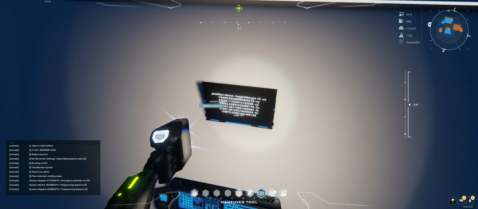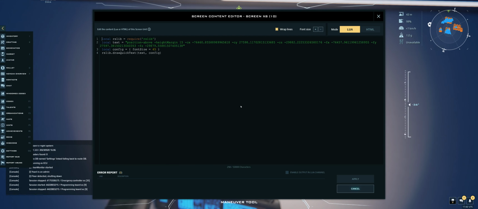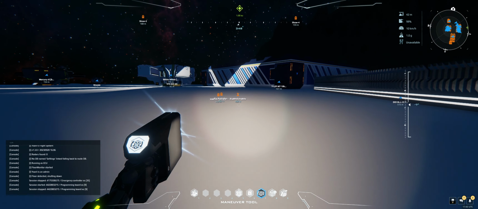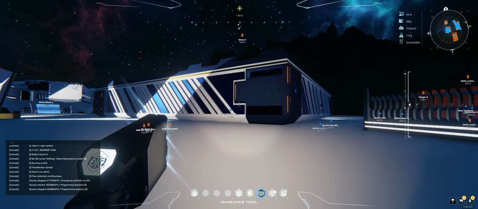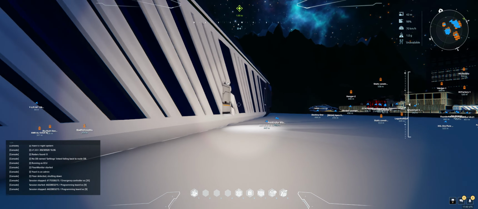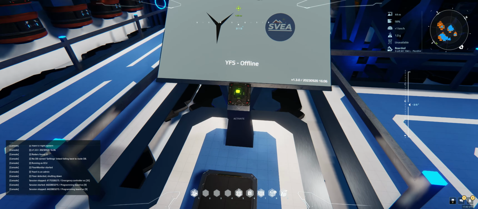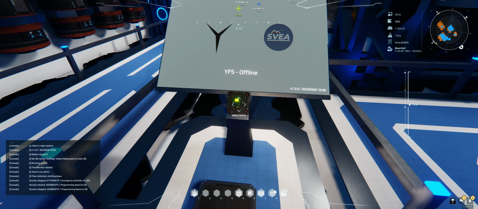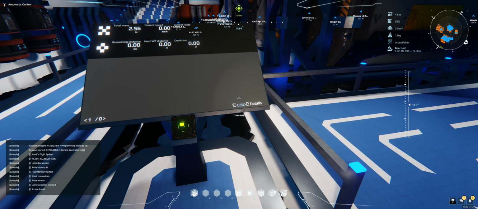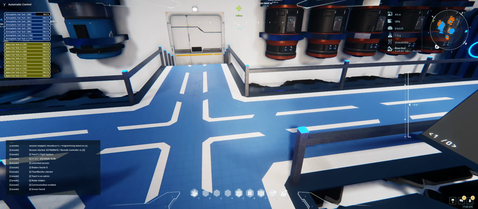So now I'm going to edit the screen. I use the shortcut Control L, and I'm going to copy this part without the quotation marks. So I copy that, and then I go in the elevator. And I'll start the remote. This requires version 1.3 of the YFS software.